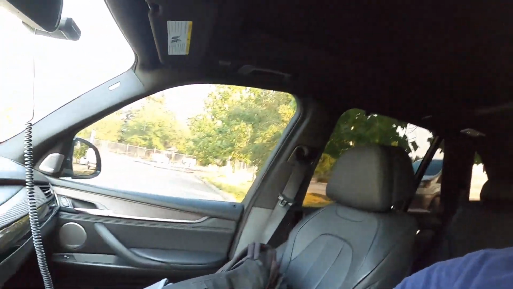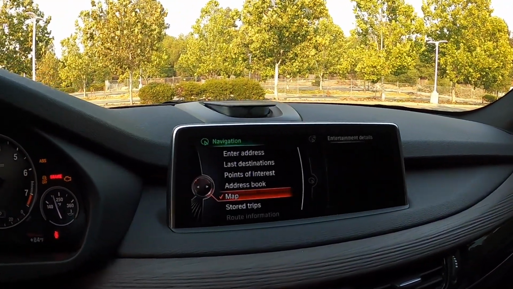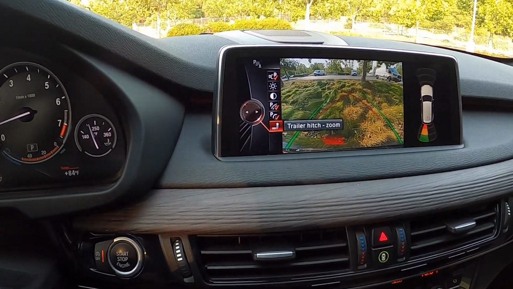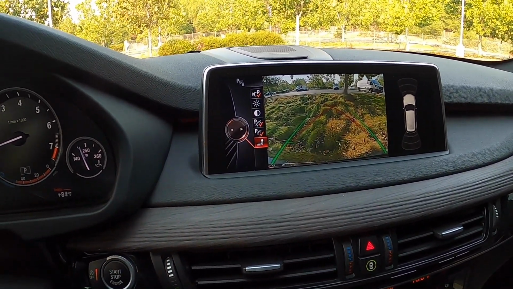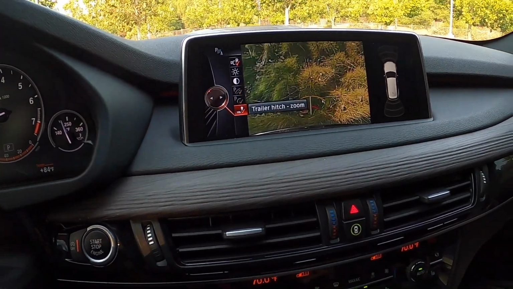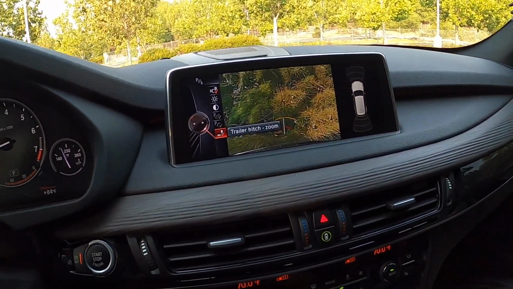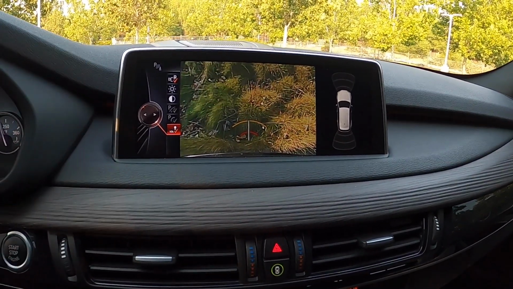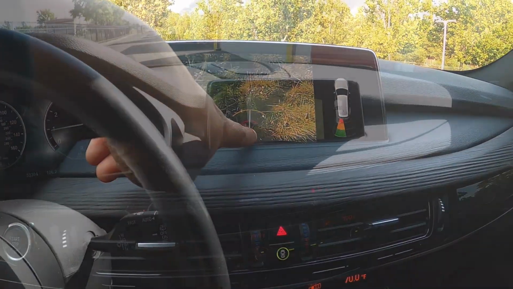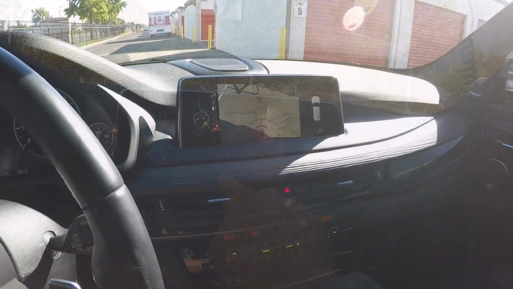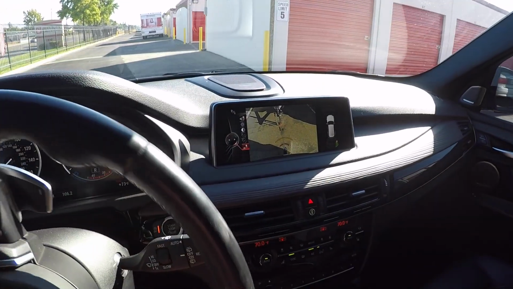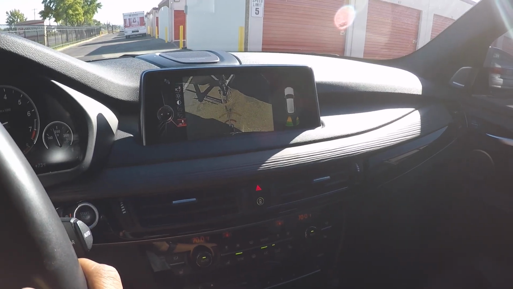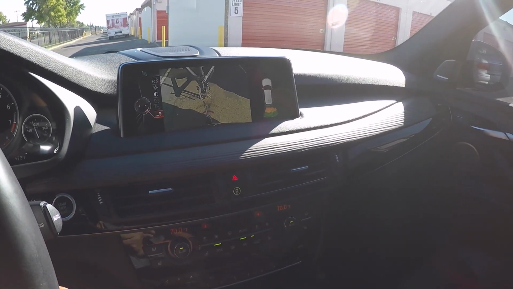Another one you get is trailer hitch zoom. By hitting this, it gives you a trailer view, and it basically helps you back up against the hitch. If I have a hitch connected there, it should be lined up exactly where that ball is, and you'll see the ball right there, so you'll know when you're lining up to a trailer. It's just a different angle with the camera.